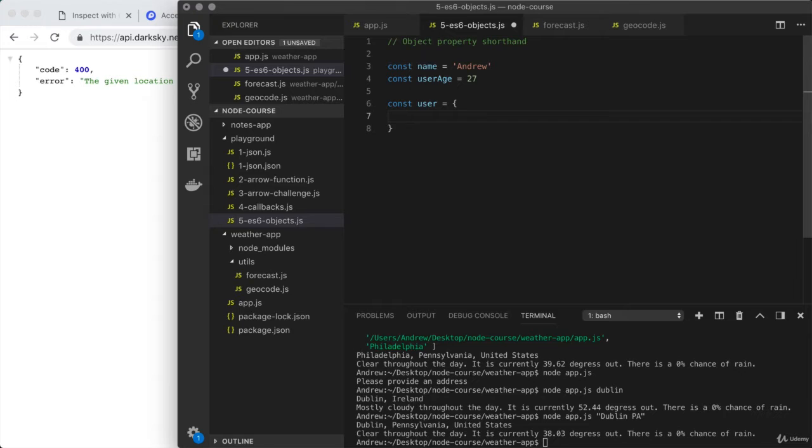Now from here, the goal is to create a user object. So we're going to set that object up. We want their name and age coming from these variables, and I want to store their location, which I'll just set up right inside of the object definition. So name comes from the name variable, then age comes from the userAge variable, and finally location comes from an inline string. So right here, I'll just define my current location, Philadelphia.